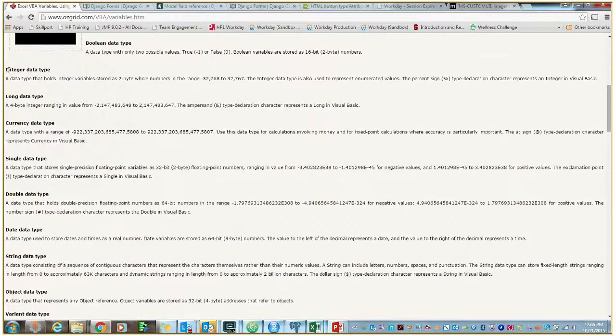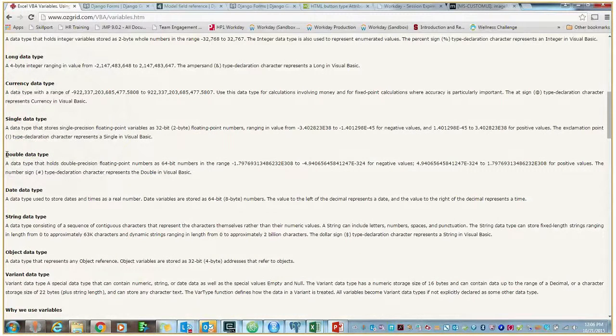You have the integer variable. This is any integer, whole numbers. Here's the range that they give, so anything within that is going to be an integer variable. You have double variables. I use a double for pretty much any number that's going to have a decimal place, and you can see that it goes pretty far. It's pretty exact with the decimals. So double is for decimal numbers.